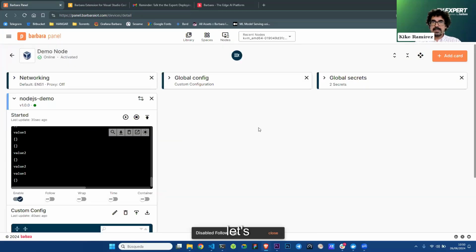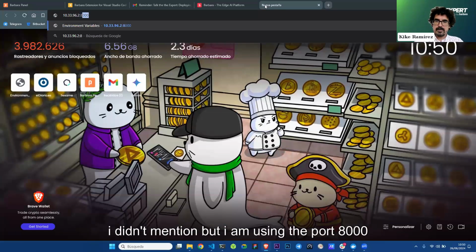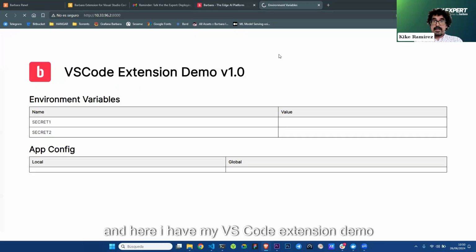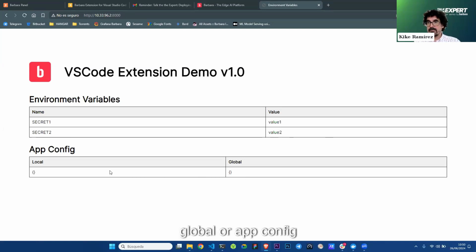But let's connect to this server using my VPN IP and using the port I didn't mention, but I am using port 8000. And here I have my VS Code extension demo 1.0 with some values in secret and no values in global or app configuration. Let's see why.